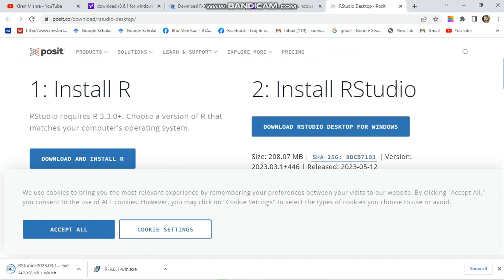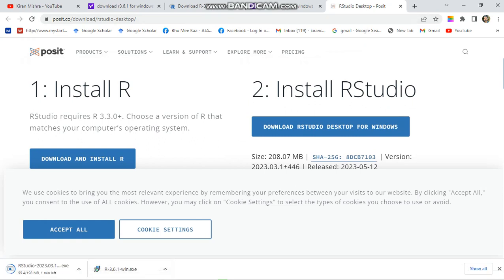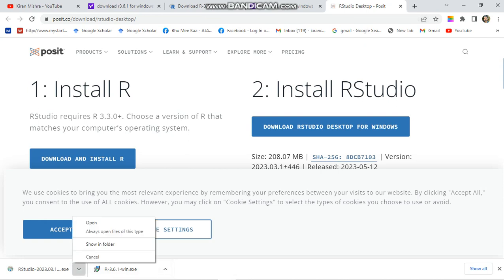I have already downloaded RStudio. Here it is, and I have also been downloading 3.6.1. It is downloading over here. It takes a few minutes. After downloading RStudio and R 3.6.1, let's go to the installation procedure. Both are exe files, so you can open them from here as well. I'm going to open it.